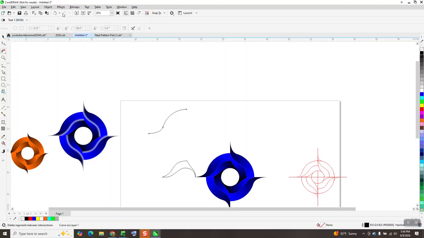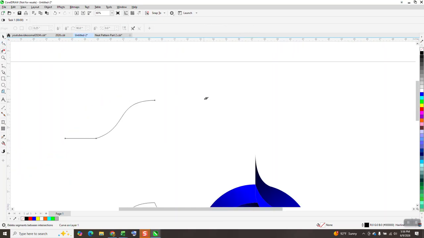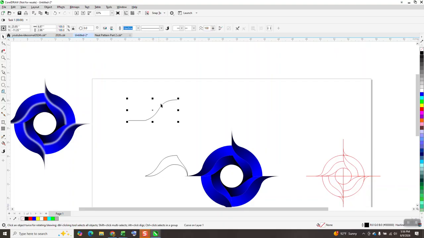No, I wanted the bottom. So I broke the wrong node apart. Never a problem, just delete it. Hit the delete key. And now we have this line. It's going to fit right back where it was.